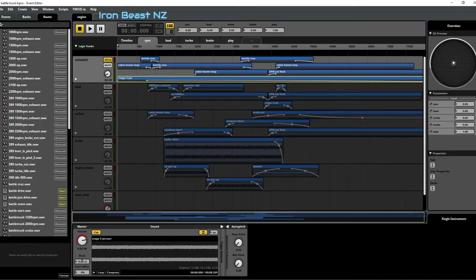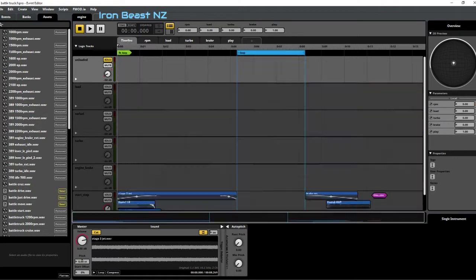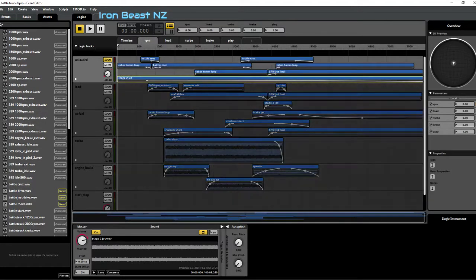Up here in the unloaded bar, I had a few more sounds for the previous engines, which was the Batmobile tumbler engine that I was trying to build, or that I did build but I was never happy with. So let's just quickly show you what the battle truck's about before we go any further.